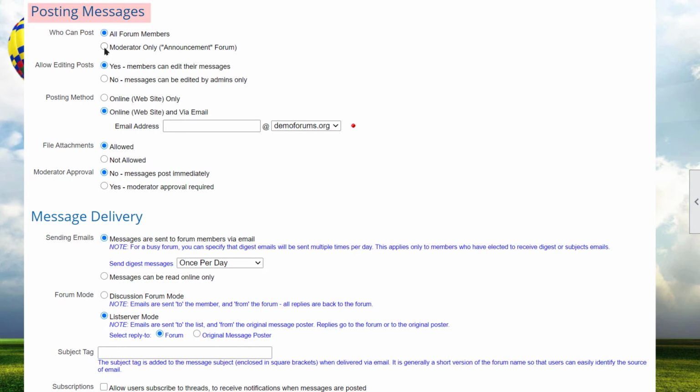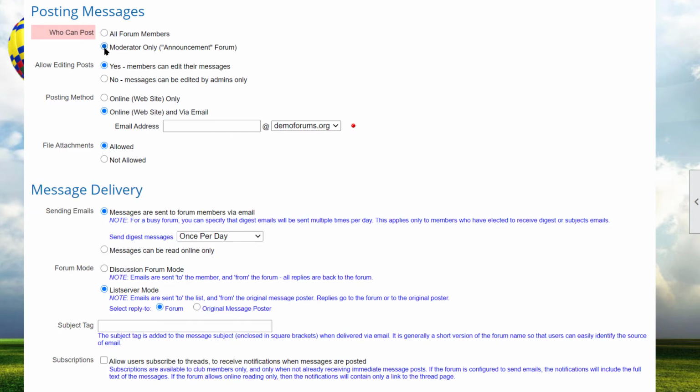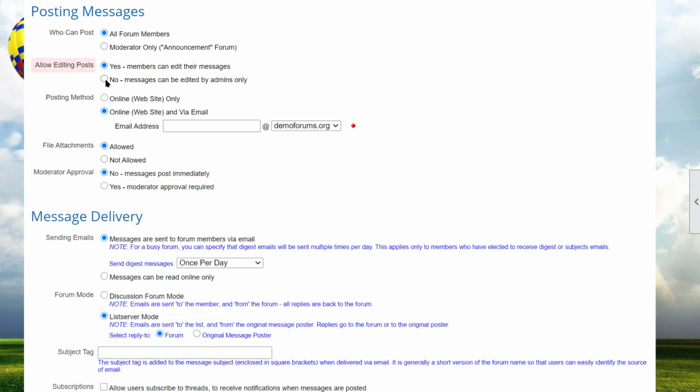In the Posting Messages section, you'll see additional options about creating and editing messages. For who can post, select all forum members to allow anyone who's a member of the forum to start threads and reply to messages. Select moderator only to block regular forum members from posting. Only forum moderators and module coordinators and full administrators can post messages. This latter option is used for announcement forums.